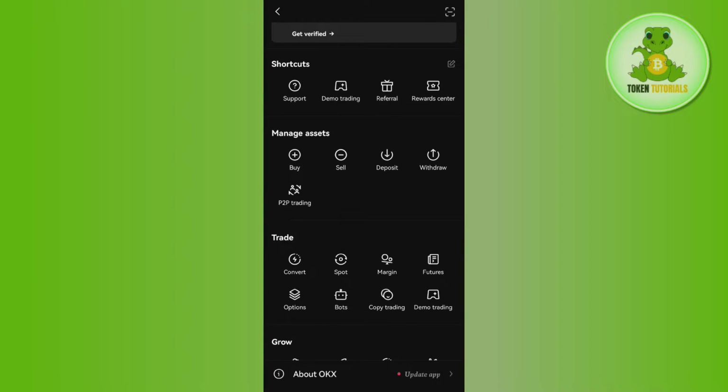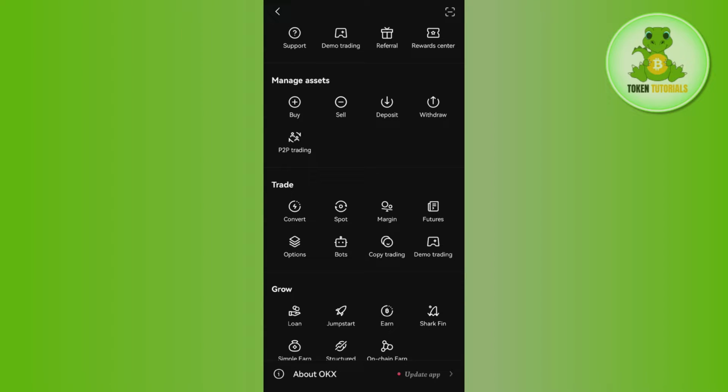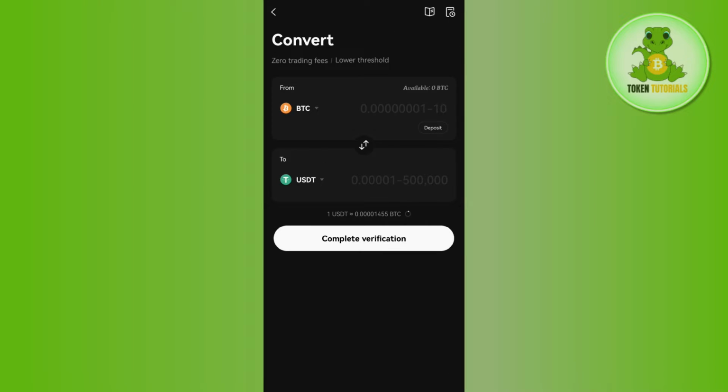Afterwards, you just have to scroll down, and in the trade section you are going to see the option of convert. So you need to tap on convert, and then you will land on this conversion page. Now over here in the from section, you will have to select that particular crypto which you hold in your OKX account and you want to change it to some other crypto.